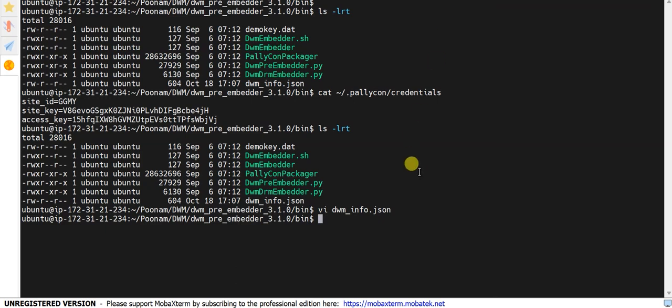Now that we are done with all the setup, let's submit the packaging job. The -demo is added since we are using the trial version of DWM. After subscribing to a commercial plan for DWM, you'll get the commercial key details from Palicon.